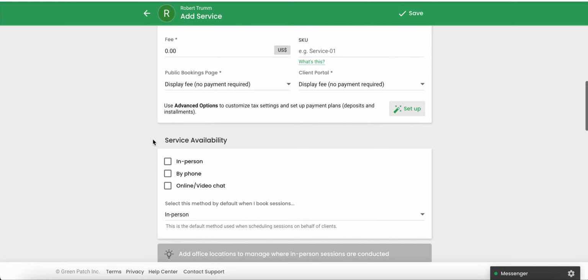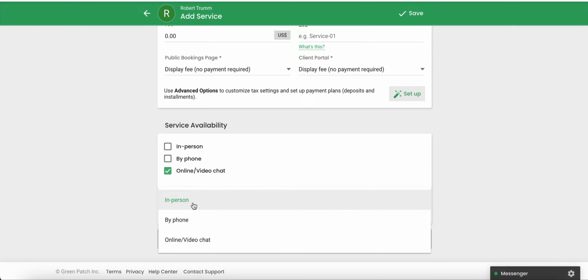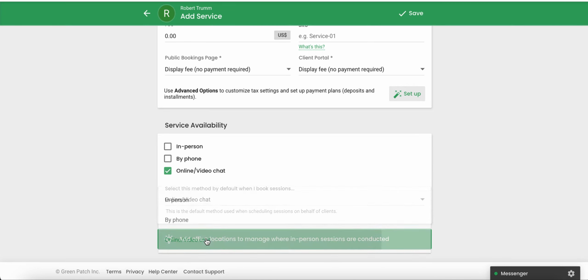And then you will decide how this service is available to the client. Is this an in-person meeting, an online video chat, or by phone? Typically, the way VIP is set up is so that everything is online in video chat through Zoom. So you can click on that, and then this is going to be the default, and this is going to be the online video chat. But you can select more of these if you want.